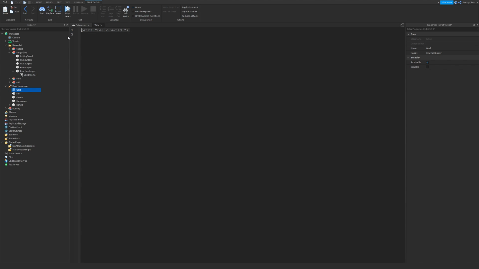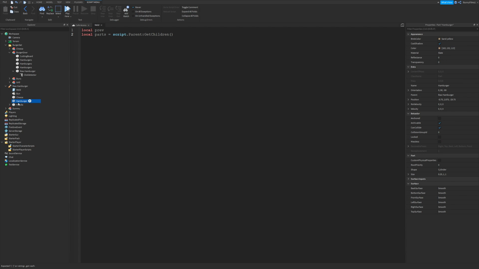or else they will just crumble. So we're going to do local previous or prev, and then we'll do local part equals script.Parent, and then we'll do this to get children. So basically this is going to get all of the parts down here, so the bun, cheese, hamburger, and handle. It will get all of them and label them as parts. Then we're going to go ahead and do a for loop. So for i equals 1 comma hashtag parts do, press enter, and it'll automatically create an end.